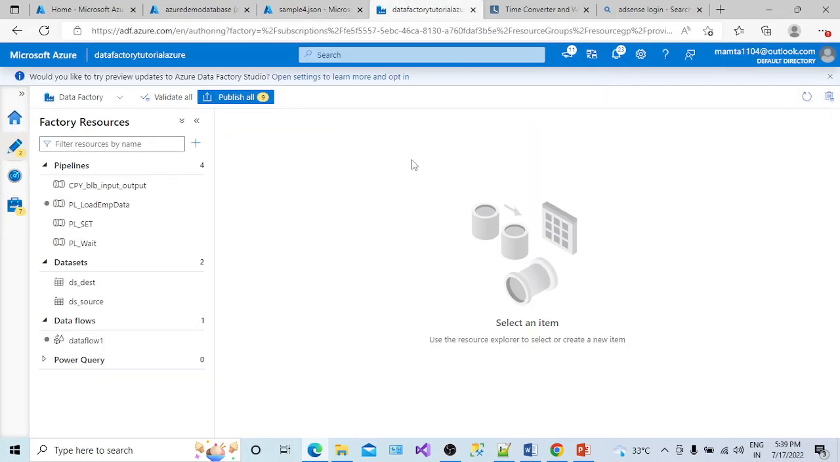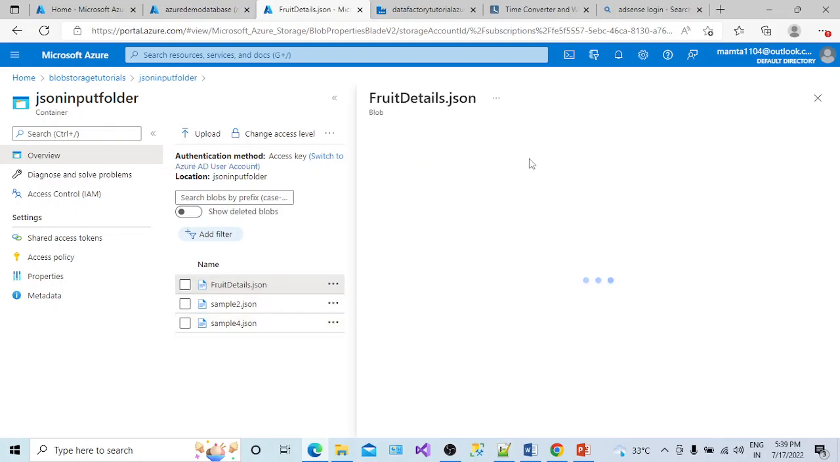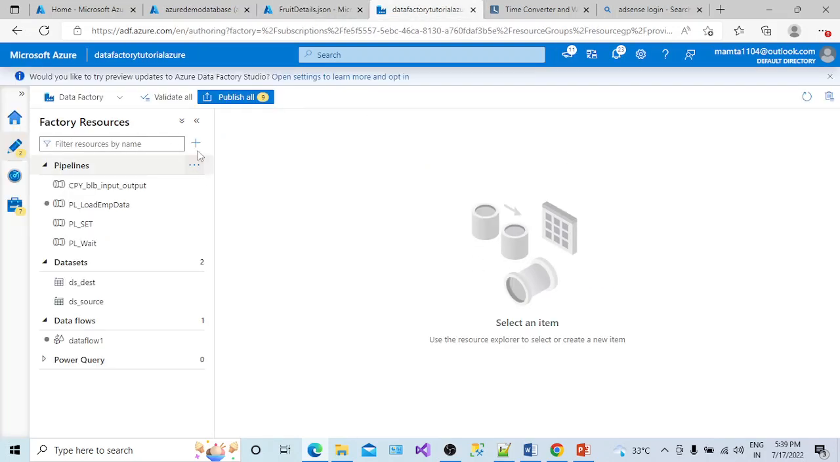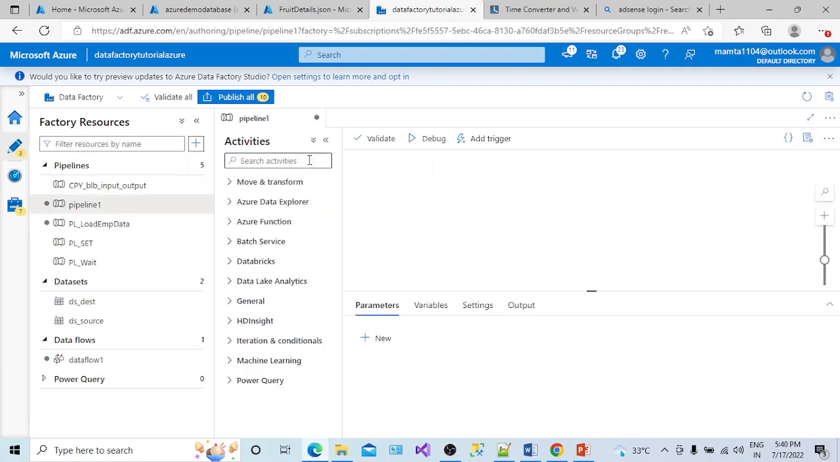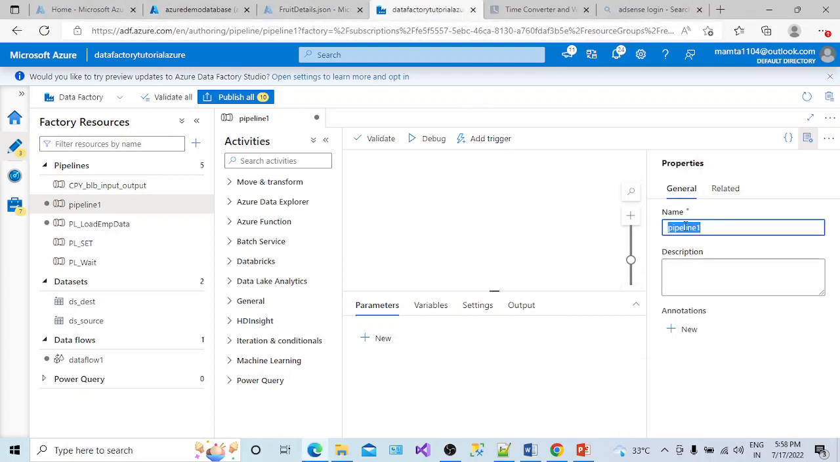Here I have opened the Azure Data Factory. The very first thing is that we are going to load this fruit JSON file. This is very simple. For that, we need to create one pipeline. Let me create one pipeline. We are going to create a new pipeline for this, and it is the fruit detail we are going to copy, so let me give it a name like copy fruit.